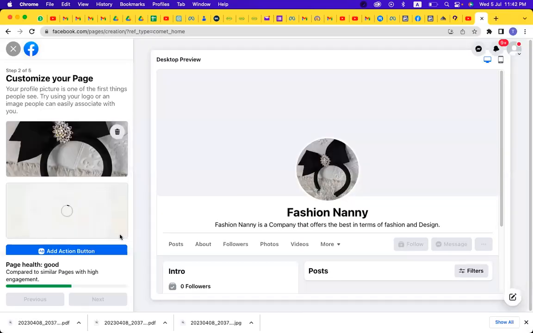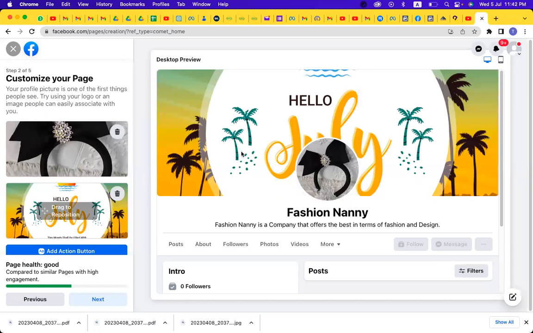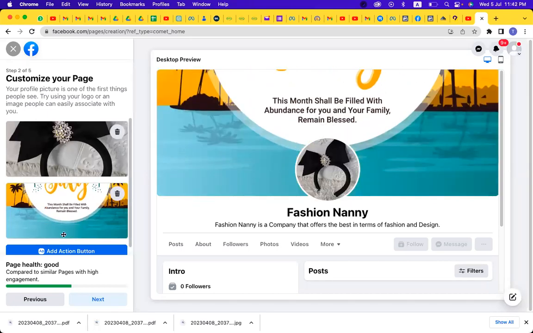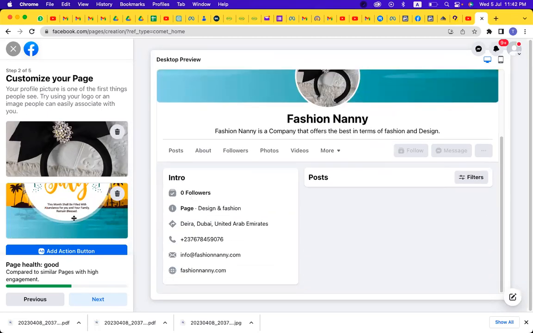Obviously, they're going to ask me to crop because it's supposed to be in a landscape format, something like this. So I'm going to adjust this, put in where I actually want to place that. I'm going to place it that way. Once I am done, I'm going to click on next.